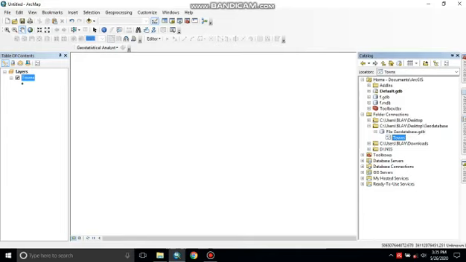Now, a file geodatabase has a capacity of 1 terabyte. That means you can save as much data as you want up to a capacity of 1 terabyte. And when the 1 terabyte is up, you cannot save any more data sets into your file geodatabase. It can also be accessed by a single user and be manipulated.